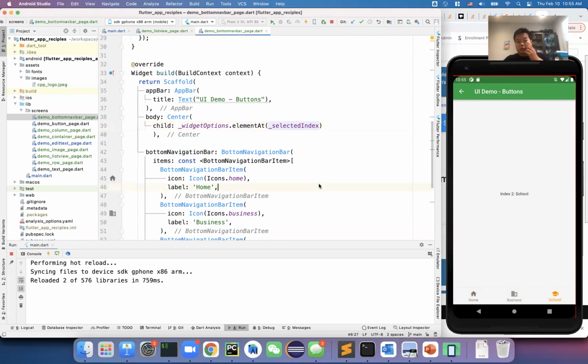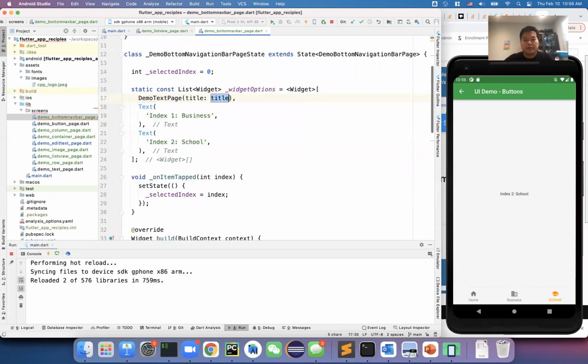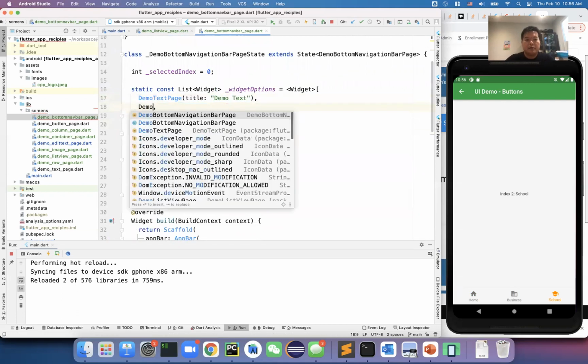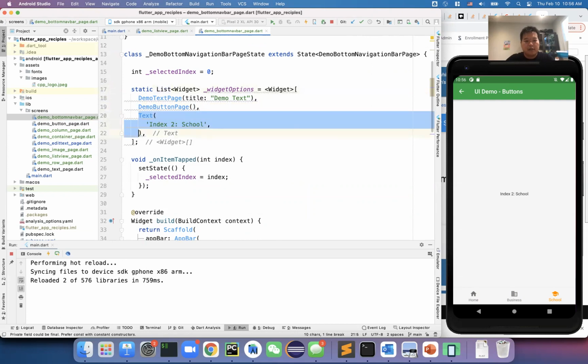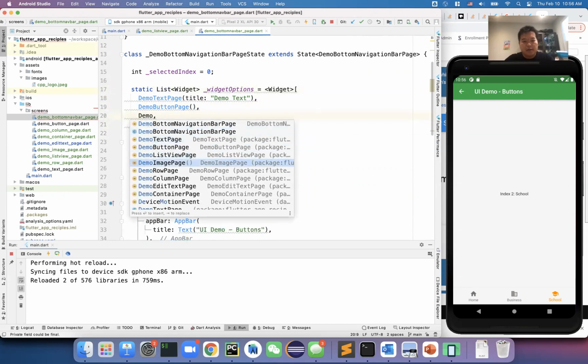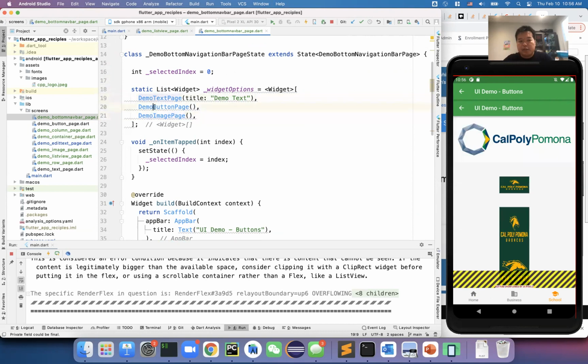Okay. Now you could actually replace this one with our screens. For example, I can do demo text page. I can do demo button page. This one is demo image page. All right, I can put the pages here also in the list. It works the same way because the screens are also a kind of widget.